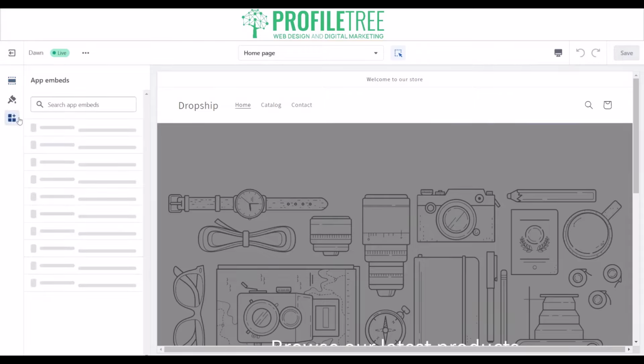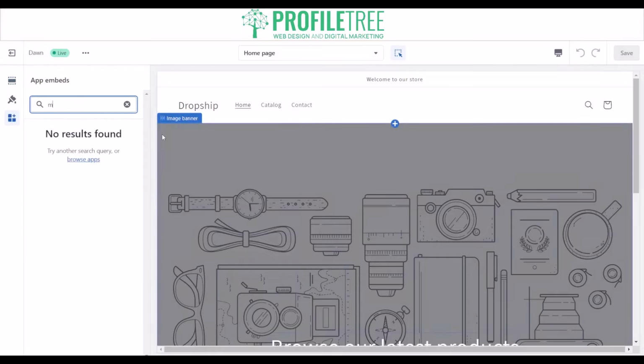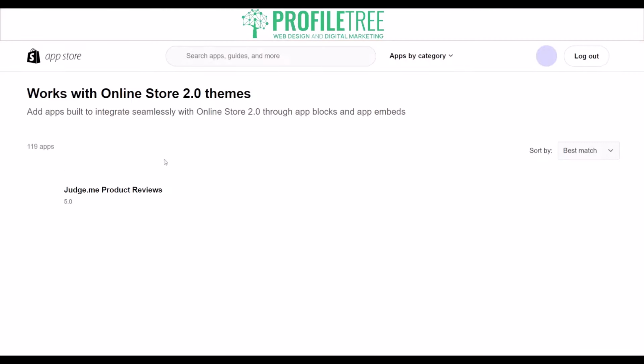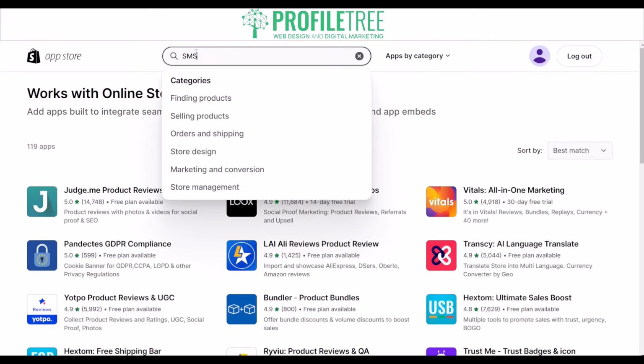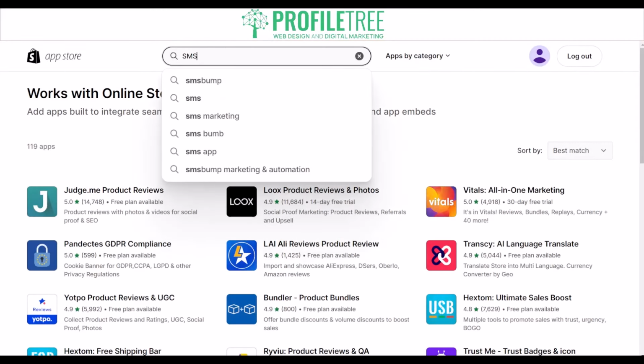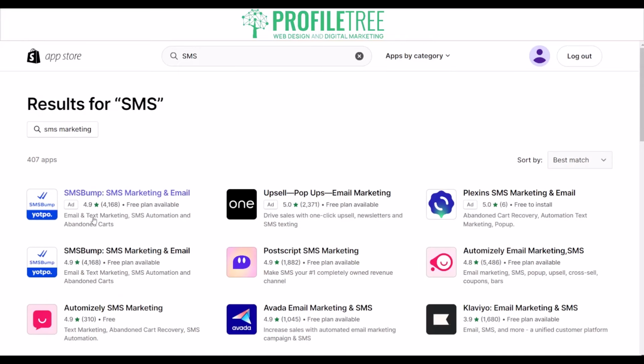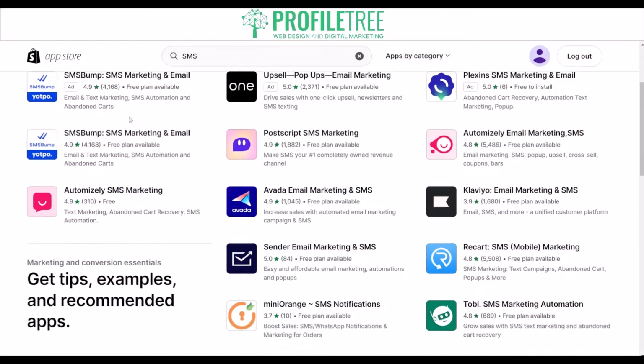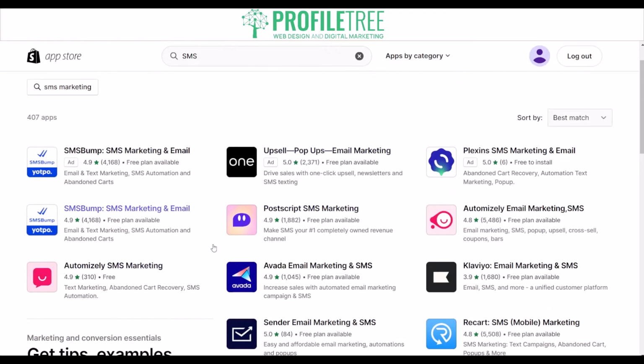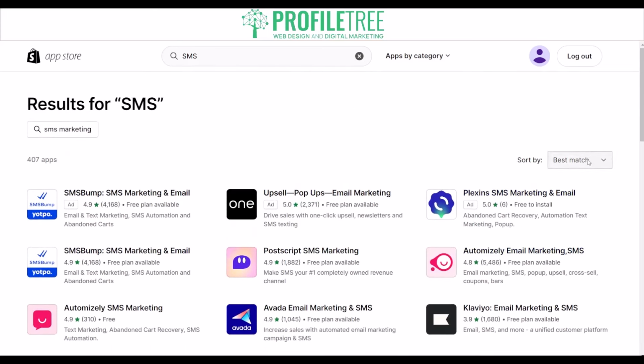On the left side, you'll see app embeds. And then if I search up SMS, or I can browse the apps as well, since I don't have it downloaded, SMS, and select that. You can see that there's an SMS bump, so that's email and text marketing. Quite a few selections there, so just go through them, see which one suits you best. Of course, there are free ones there, or free plan available. Some of these will be paid for.